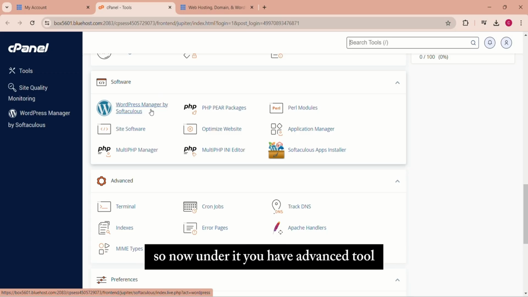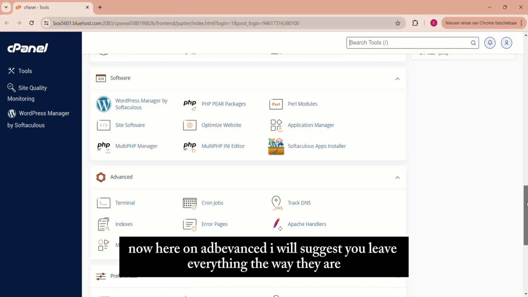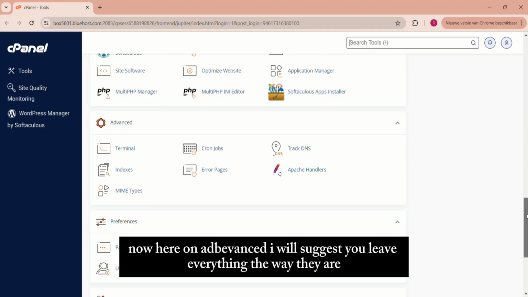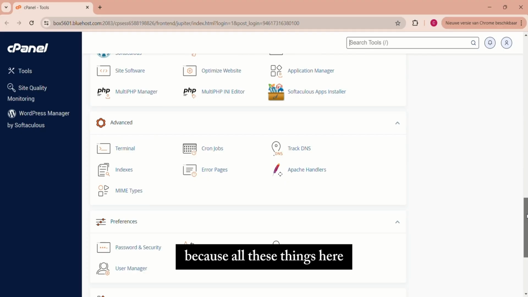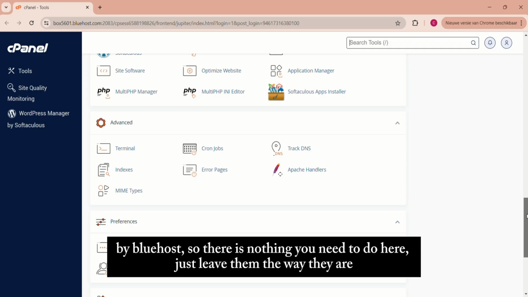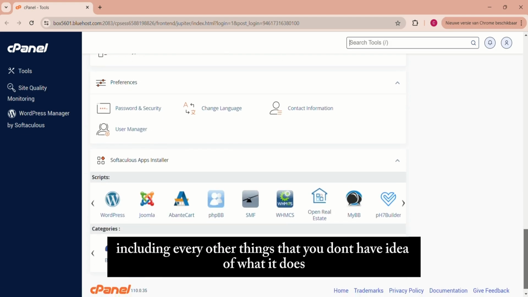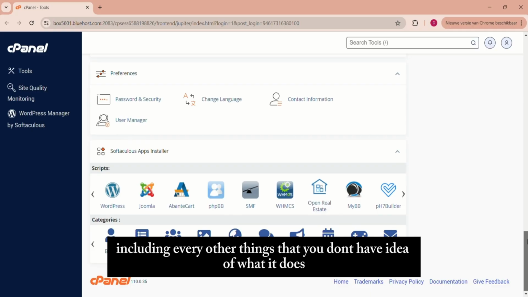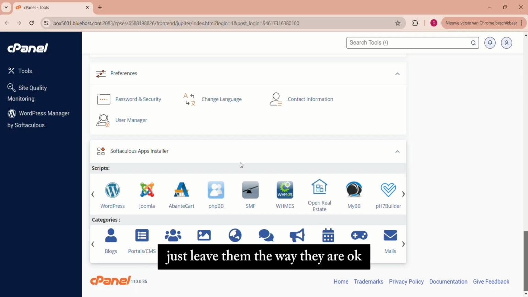Okay, so now under it, you have advanced tools. Here on advanced, I suggest you leave everything the way they are, because all these things have been set up for you by Bluehost. There is nothing you need to do here. Just leave them the way they are, including every other thing that you don't have an idea of what it does.